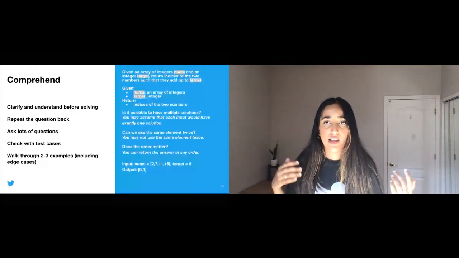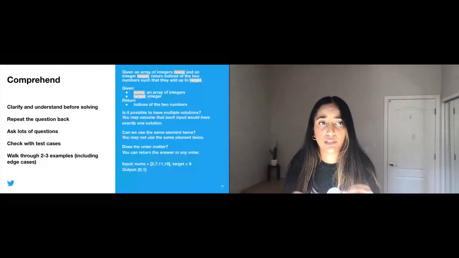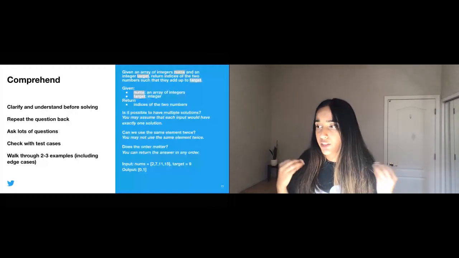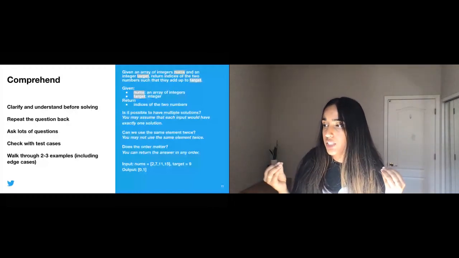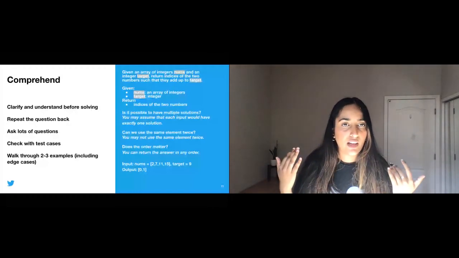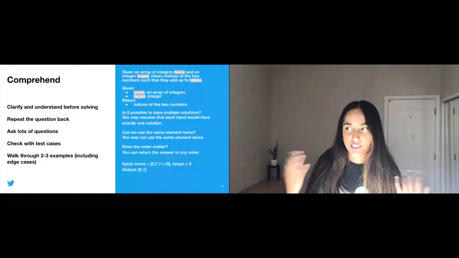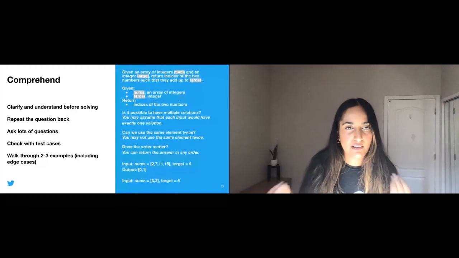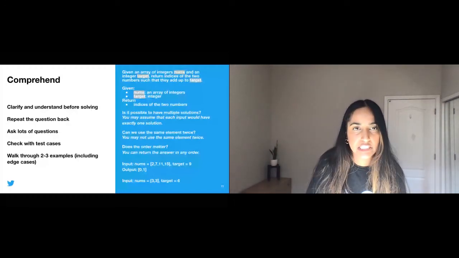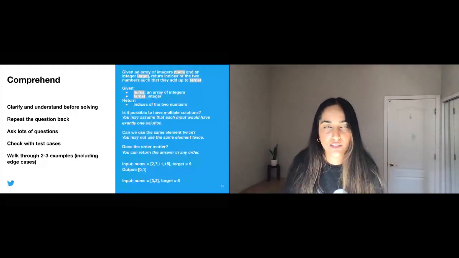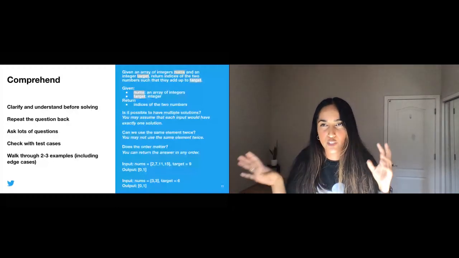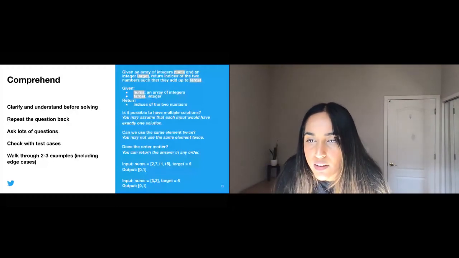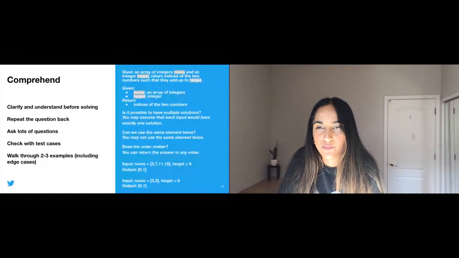And then also make sure to always include edge cases when you walk through examples. So here is another example. I tell the interviewer, so what you're saying is even if we have just 3 and 3 in an array and we have our target value 6, our output would be 0 and 1. So that's the first step. And any questions? Okay, cool.